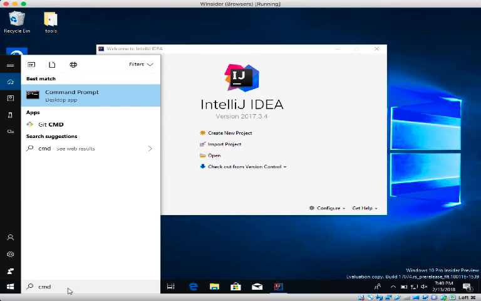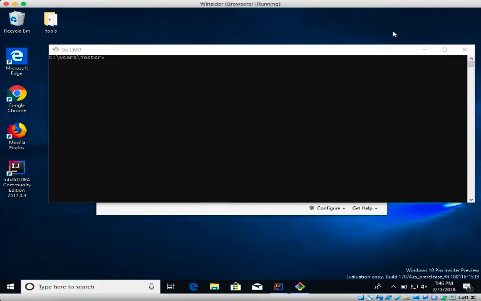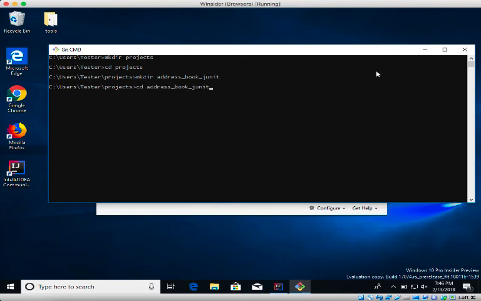So let's use the git command. And I always like to create a directory for all of the projects. We're going to be very original and use the name projects. And now we are going to create a directory for address book JUnit and make sure we change directory into that.